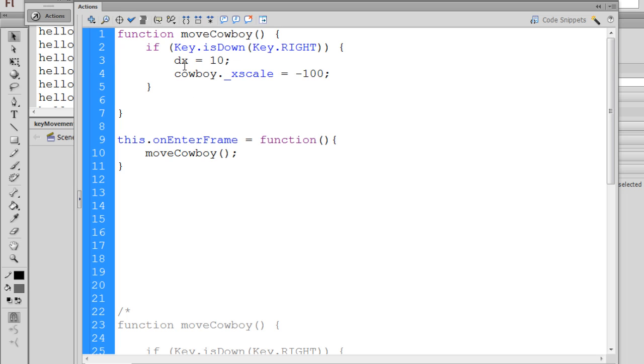Now I chose dx so that it would stand for basically distance x. And I load distance x with the number 10. So that's going to basically say, hey, we want to move the cowboy probably 10 pixels. That'll be the increment that we're going to move the cowboy.